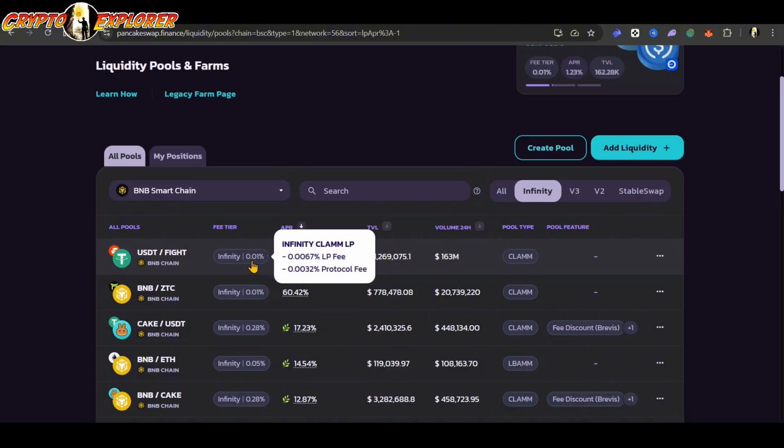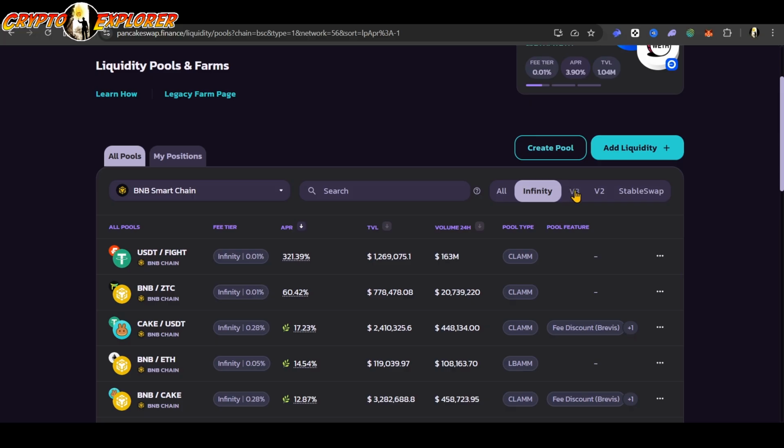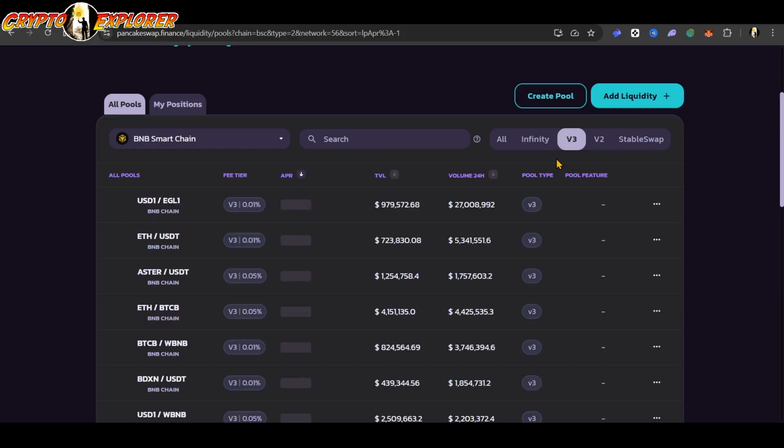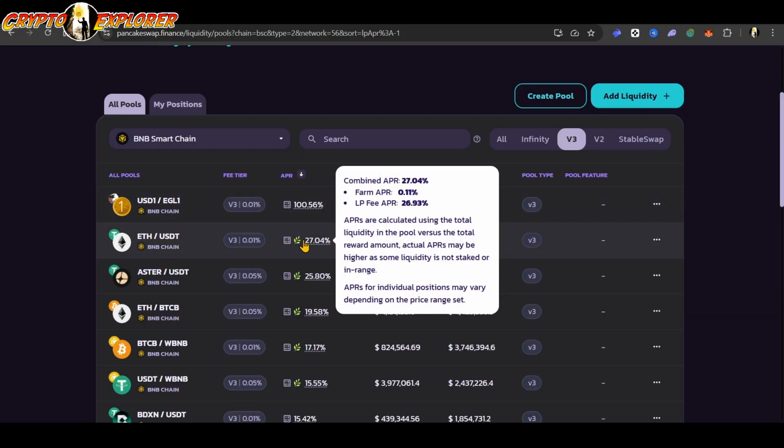Infinity pools are just automated fee tiers that will dynamically change depending on the volume. This is just technical stuff, but in any case, V3 and Infinity will both work in the same way from a user's perspective. Now, another thing you want to pay attention to is this leafy icon. Whenever a pool has this icon, it means there is a farm APR.